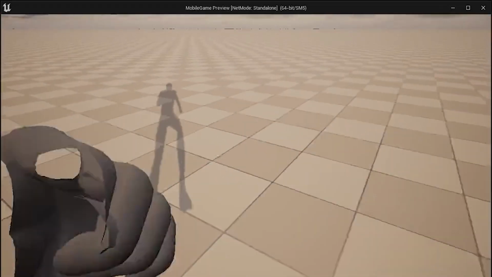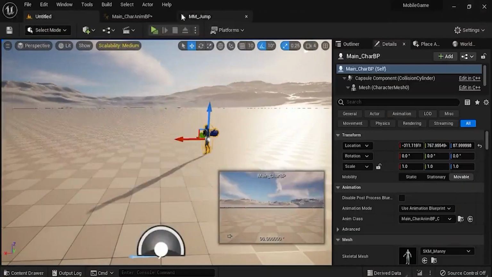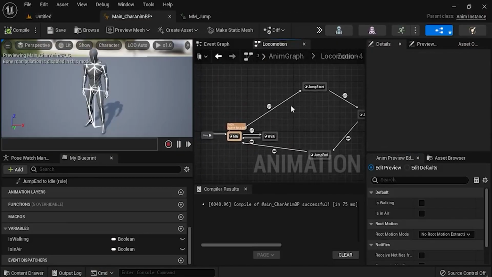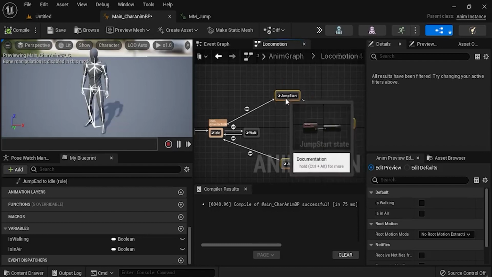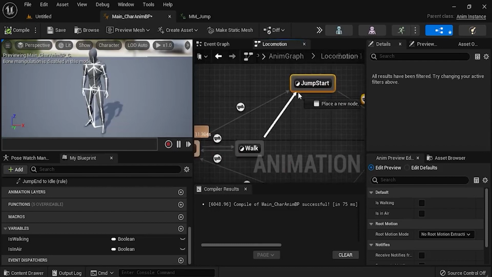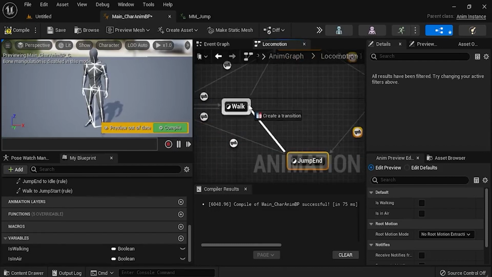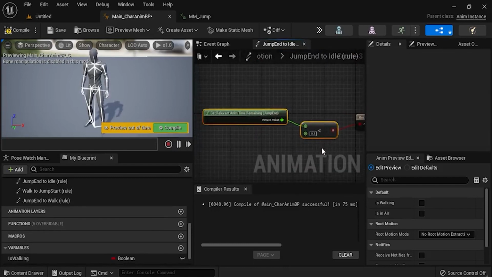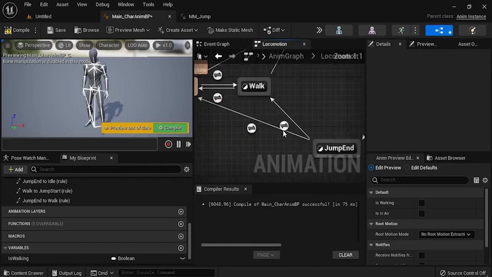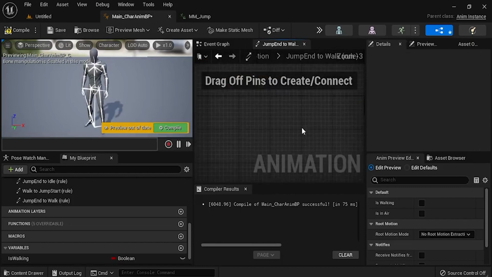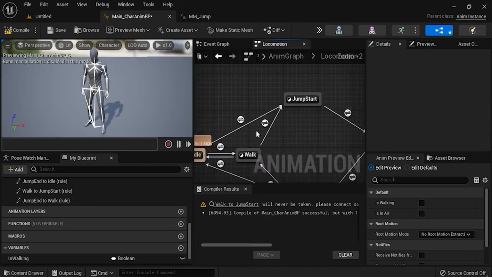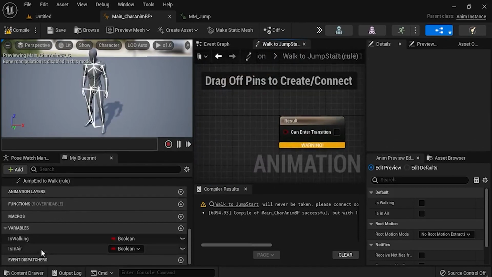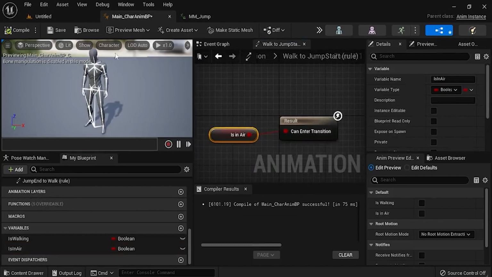But when we run and jump, the jump animation is not playing. This is because we haven't set the transitions from the walk to the jump start and this whole chain. It's very simple. So from here, again, just go in here. From here, go in here. It's the same logic. Just paste this, hook this up here, compile, and to walk, just get the in air, and there you go.